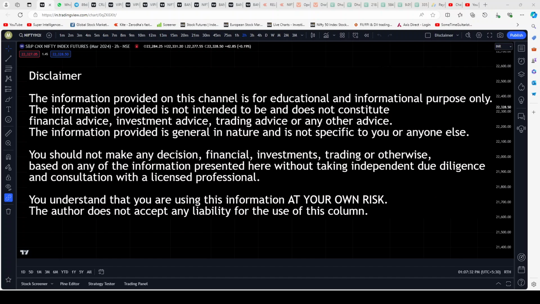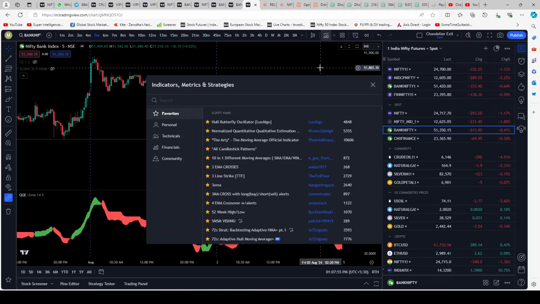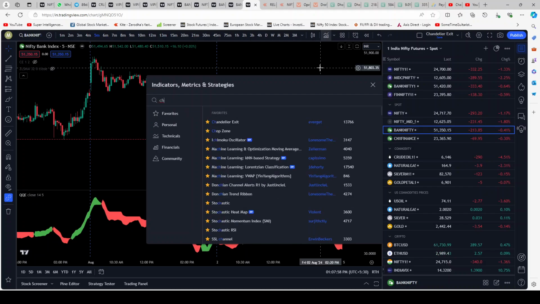So we'll straight away go on to our TradingView and discuss the two indicators that we are going to be using. All right, so this is TradingView. I'm on the Bank Nifty chart on the 5 minutes time frame. The indicator that I'm going to be using is called Chandelier's Exit, and this is quite a famous indicator, and every now and then I too get a request from people to make a video on Chandelier's Exit, so I thought I'll go ahead and make that today.